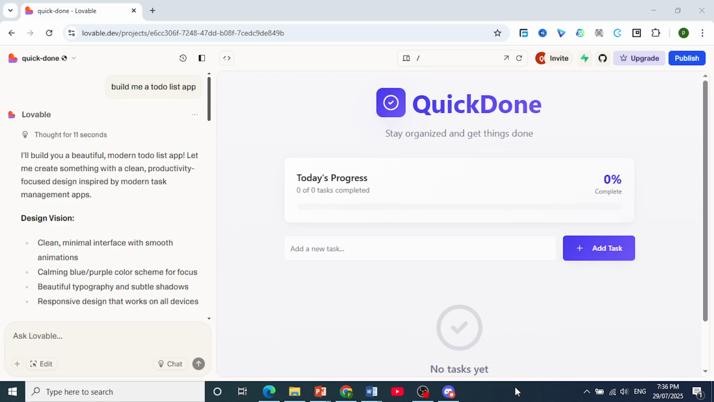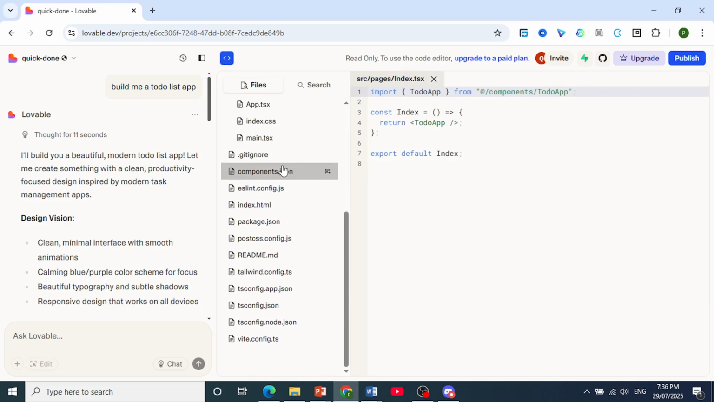Hey guys, in this video I'll show you how to export source code files from lovable.dev on your PC. Now you can come and click on this code viewer, and if you want something specific you can download it through here. I'll show you a way to download everything at once.